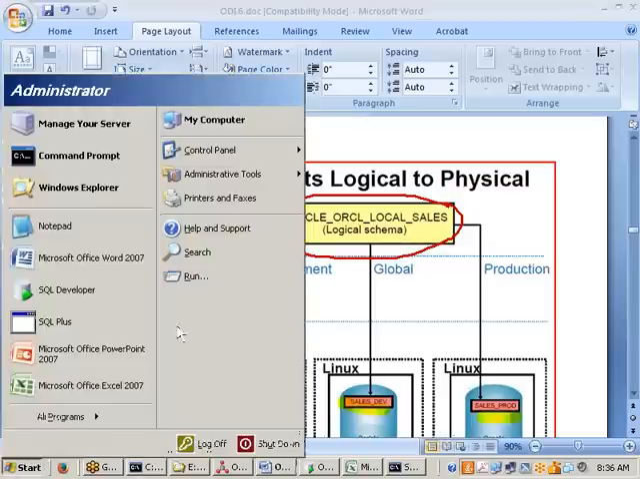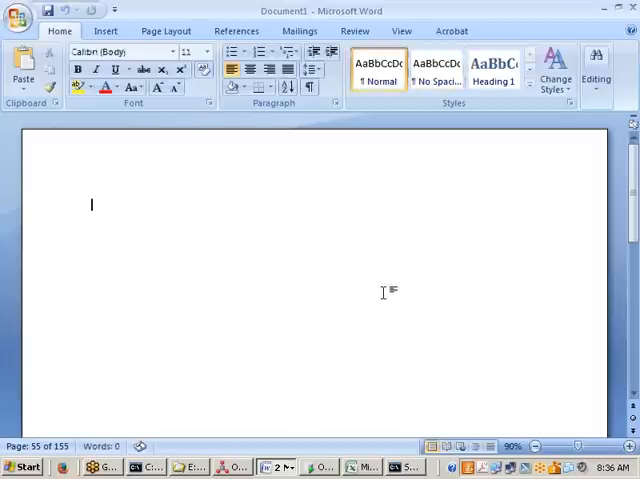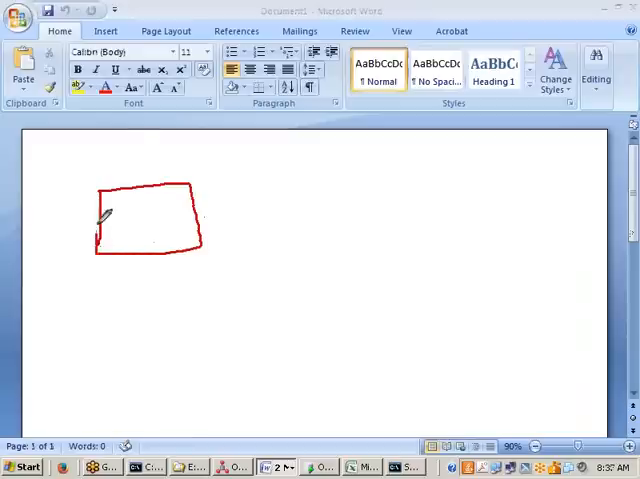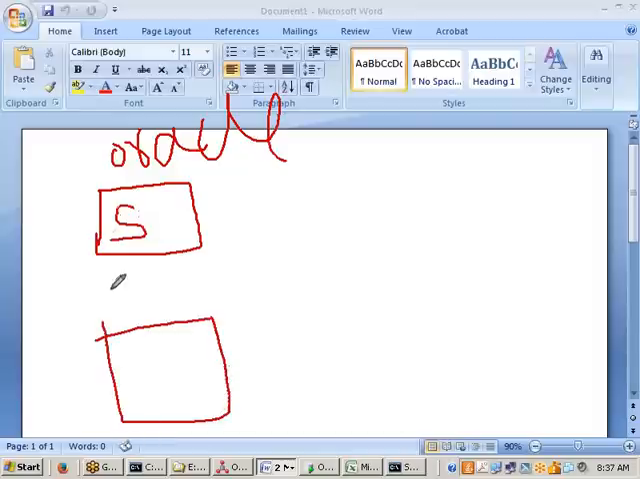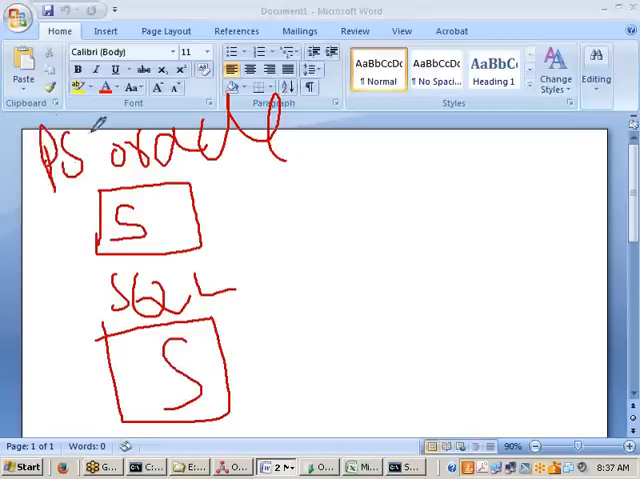In other words, let us say you have the data like this. Suppose here I have the data available in the Oracle database. This is one of our sources. And we have here one more thing, let us say SQL Server database. This is also one of our sources. You need to create two physical schemas, physical schema one and physical schema two. Why? Because the technologies are different here.